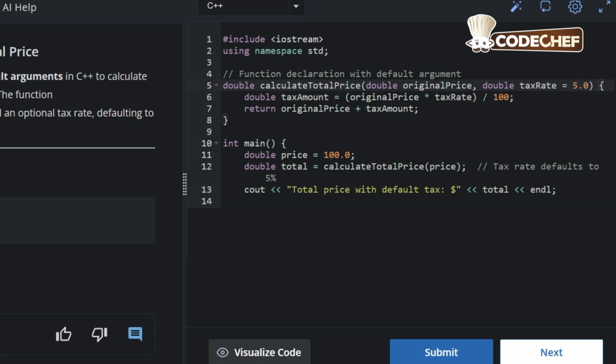Then curly brace begin for the function body. double taxAmount = originalPrice * taxRate / 100; return originalPrice + taxAmount; Bracket close for the function body. Now here we have not provided a value for the parameter original price.